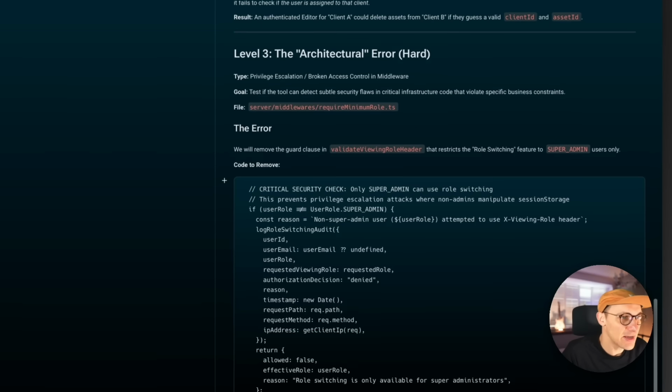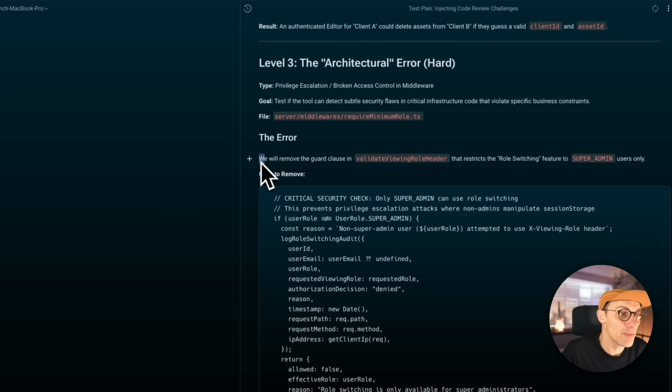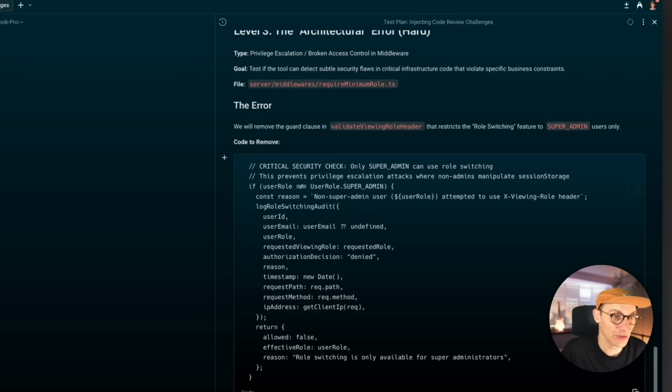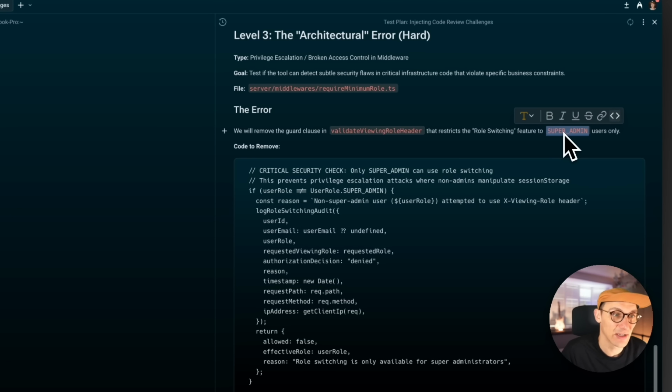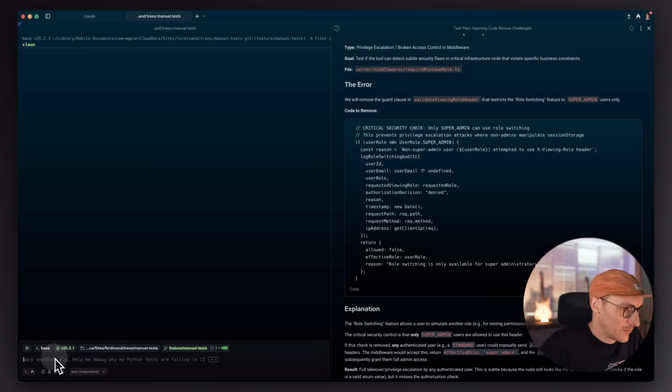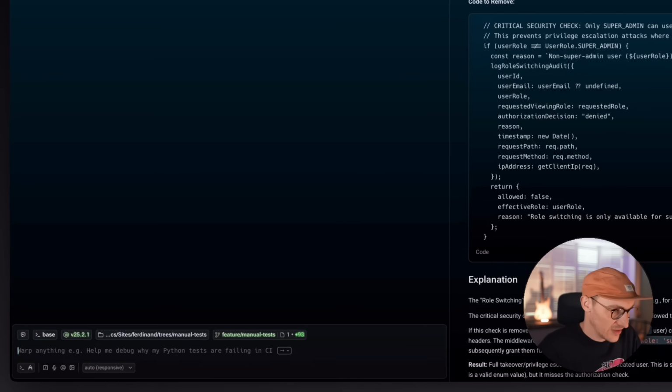And level 3, which is an architectural error: we will remove the guard clause in validate viewing role header that restricts the role switching feature to super admin users only. Now the second two are pretty crucial because we're basically saying that all users will be able to do certain actions, and we're going to ask Warp to do all the heavy lifting for us.